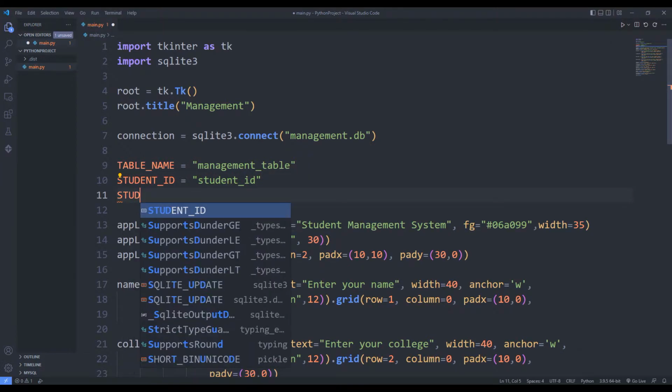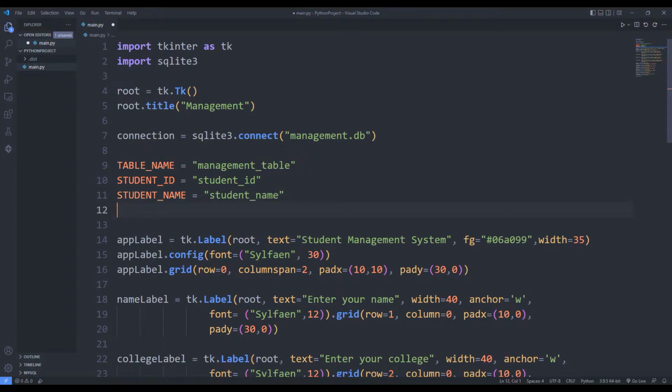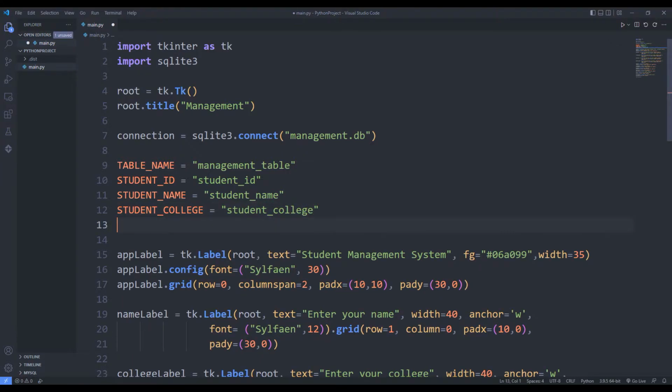I will use all the variables created while creating the table. I create a few more variables for students. You can change the column names as you wish.